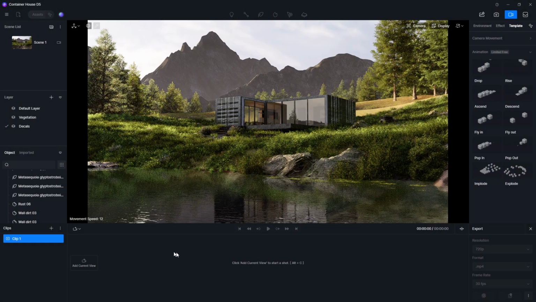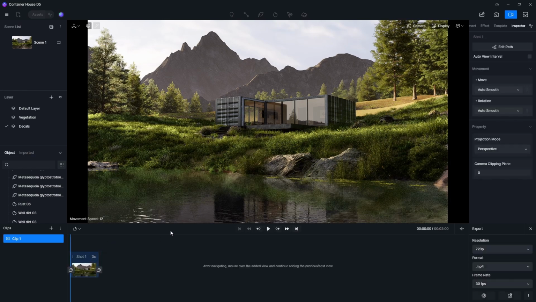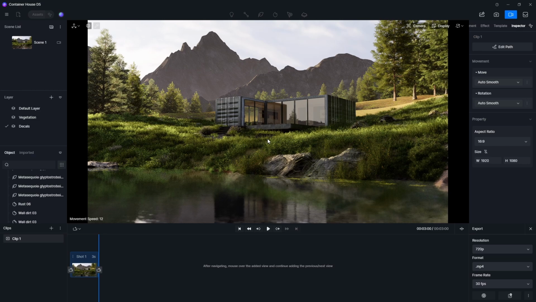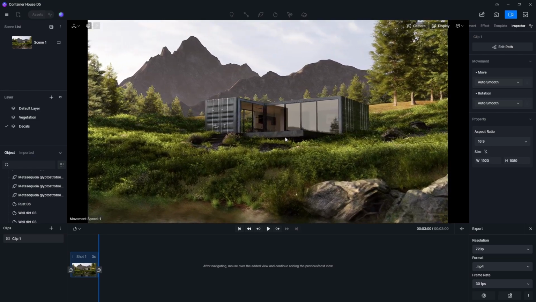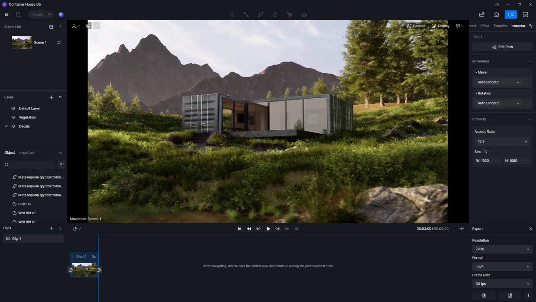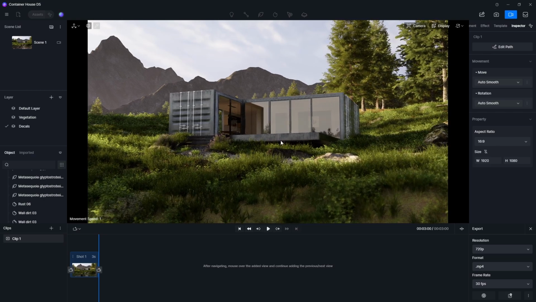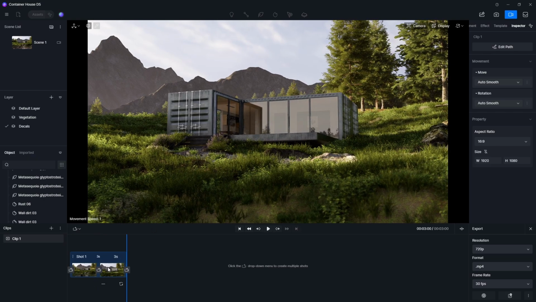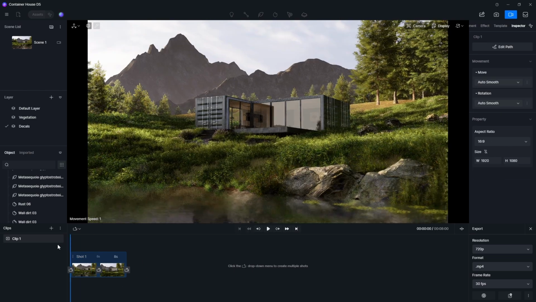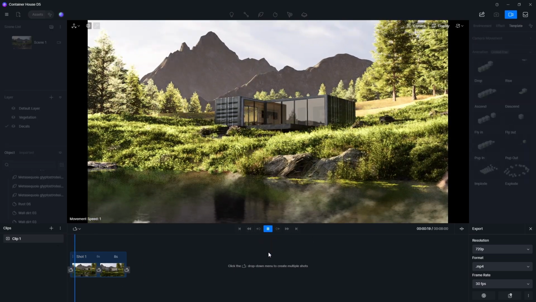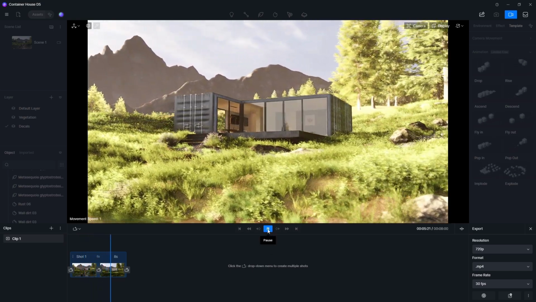Setting up the camera is almost the same as in Blender. So we need to add the starting scene and then add the end scene. It can be more than 2 scenes, but I suggest having as few as possible for smooth and consistent camera movement.